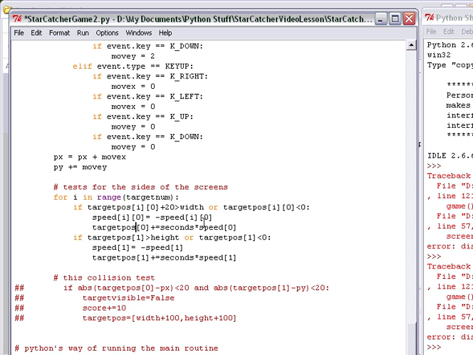So all of these need the I information first, so we know what target we're looking at before we test the X and Y locations of the target. So I'm pasting all of these little bracket I brackets in. Now they'll bounce off the screen no matter what target it is, and it'll always be specific to the target. Hopefully everything's going to work here.